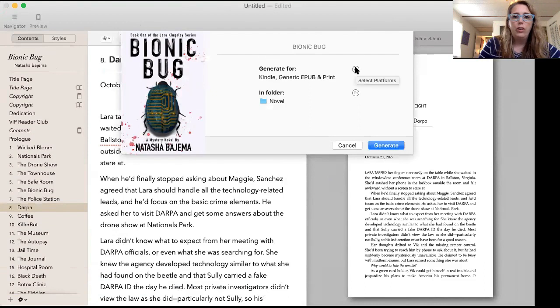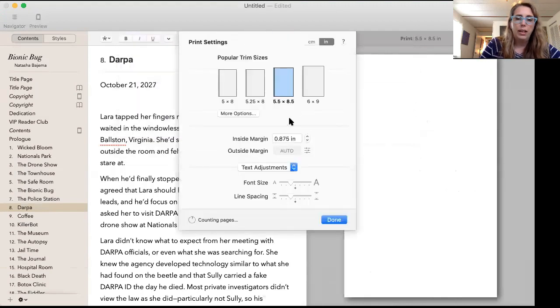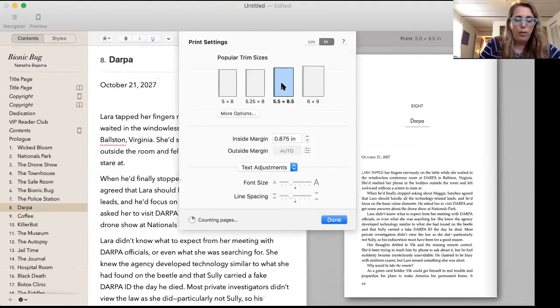So if you click on generate for, you can choose the different platforms to save for. I've never used these here. I've used Kindle Mobi file. I've used the generic EPUB for all of the other retailers. Hasn't caused a problem thus far. And here you click on print settings. I've chosen 5.5 by 8.5 for my paperbacks. I do my hardcovers in 6x9. Pretty much I stick with all of these things, but here's the key.